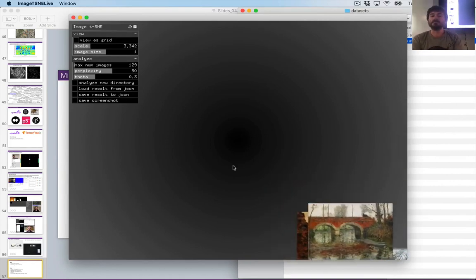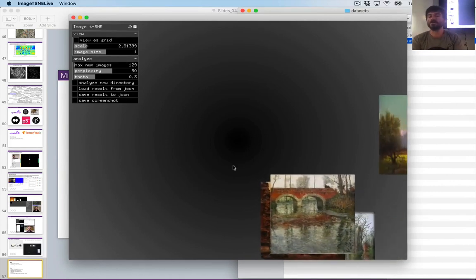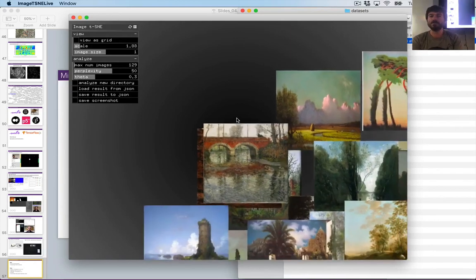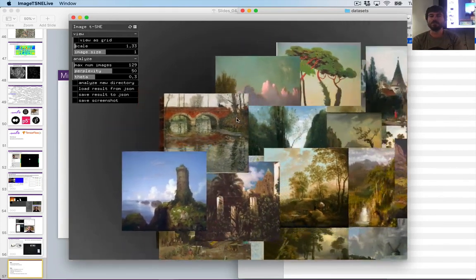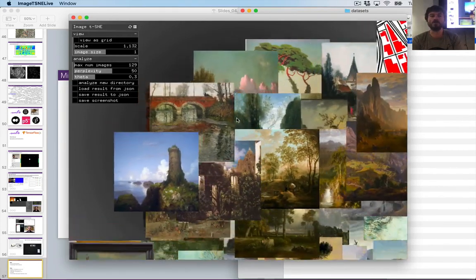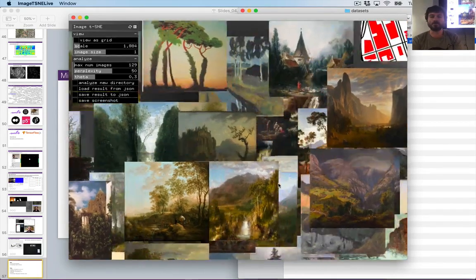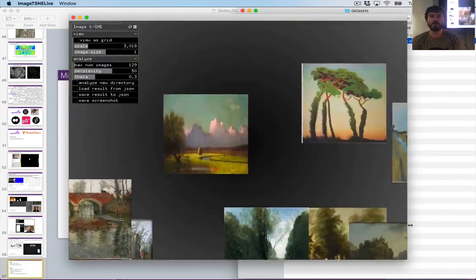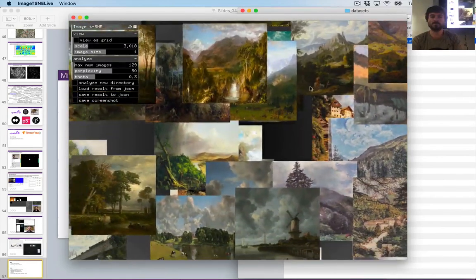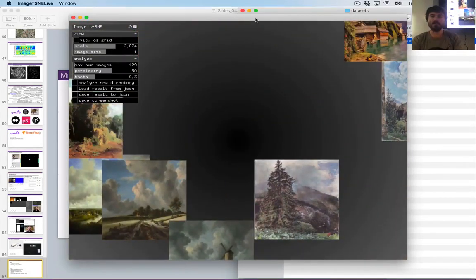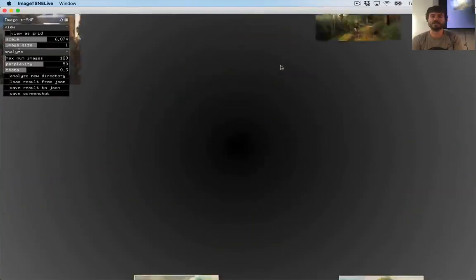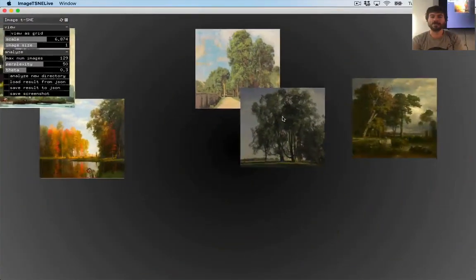So, while you're doing that, I'll just show you what I got. You can two-finger scroll, which expands them outward, and then dragging will let you move around. I'm going to full screen this. You can see that they've been arranged by self-similarity.